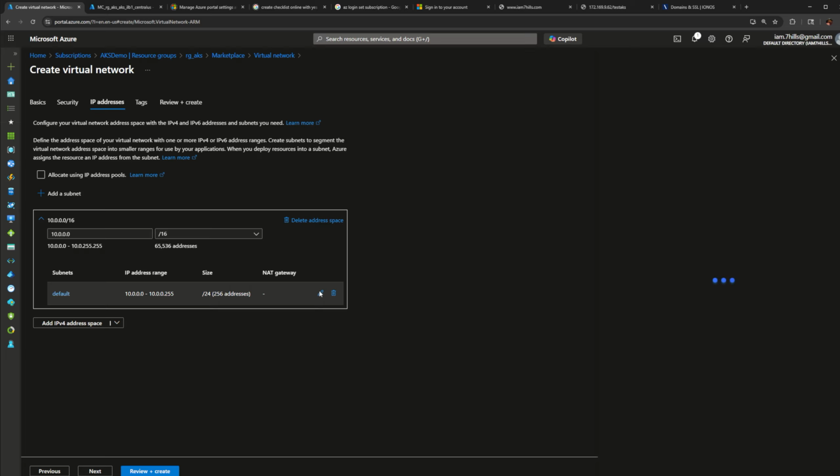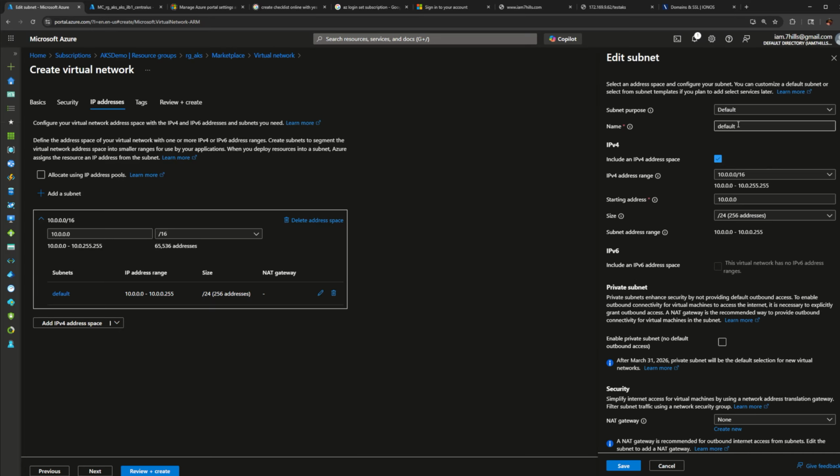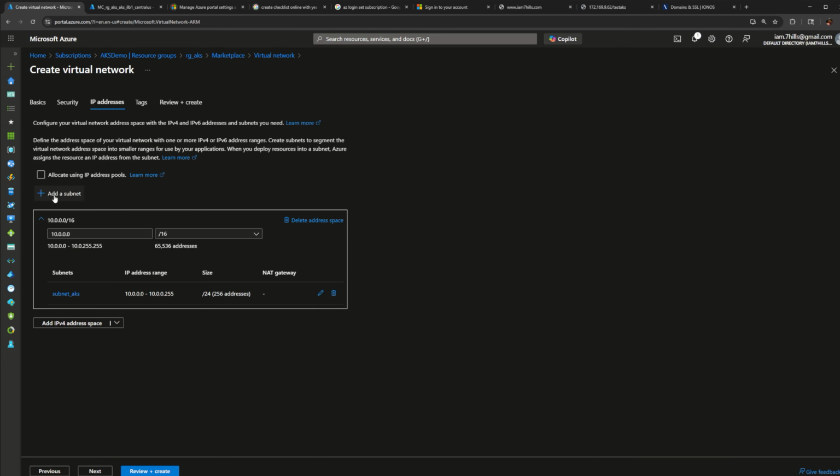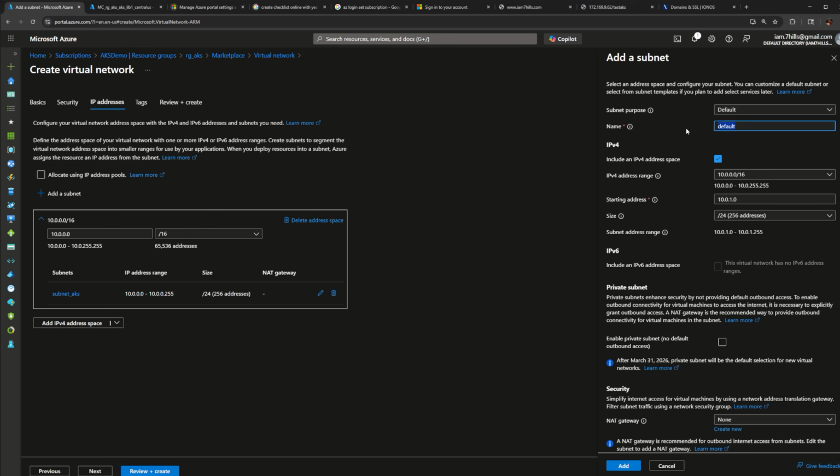Here I'm changing the name from default to a common name. Let me keep this one as subnet underscore AKS, save, and I'm going to create another subnet. This one I will name subnet underscore app gateway.